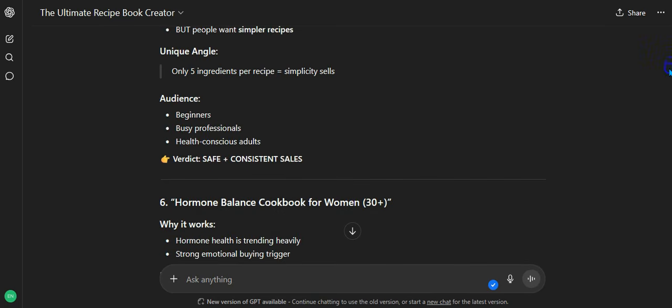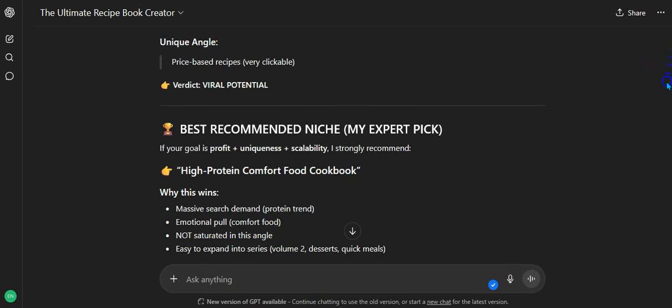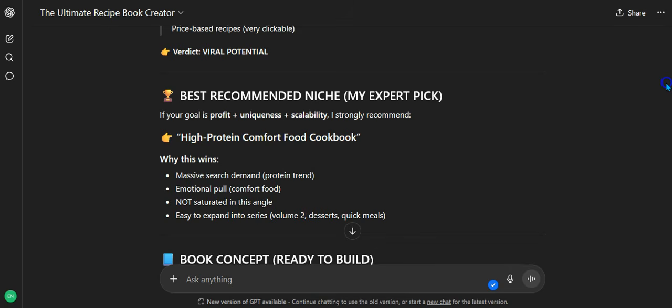But what I've actually settled on, it says here best recommended niche, my expert pick. So I've used this now, the high protein comfort food cookbook. So this is the one that I've actually gone for. So what I'll do is I'll show you the next step.